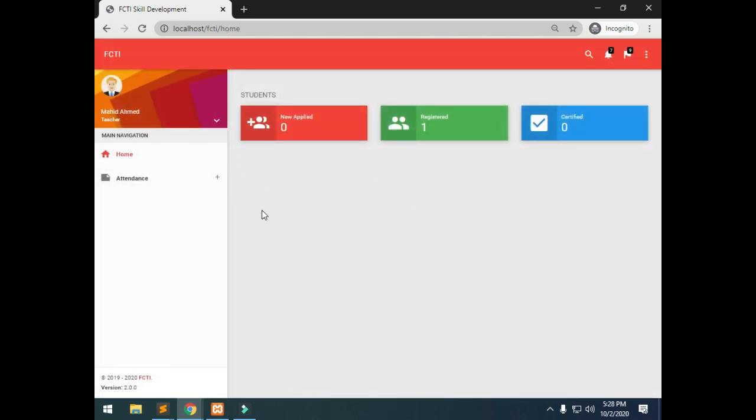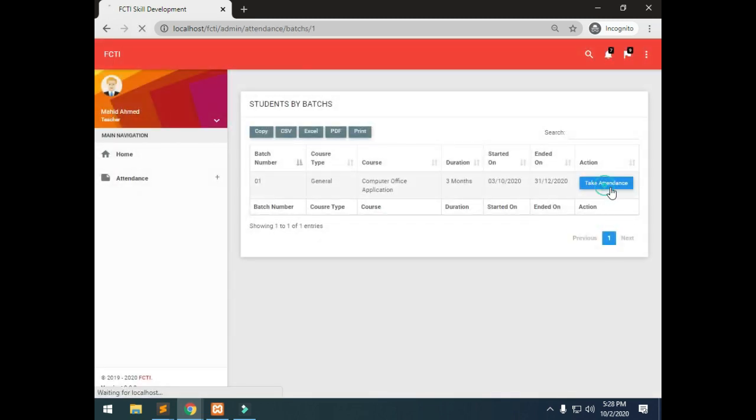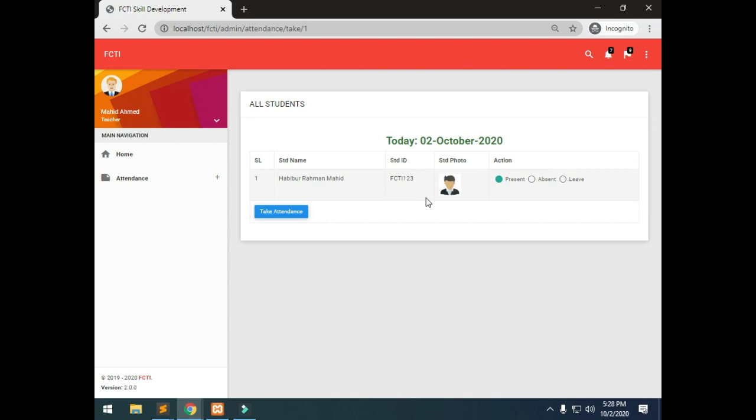So here I am logging in as a teacher. You can see here, teacher. Now I am going to take attendance here, the computer office application general batch. So take attendance, batch. Here we'll see all the batch numbers. Now I'm going to batch number 1 and take his attendance. His attendance status: present, absent or leave. Now I'm clicking on present, then take attendance. Attendance taken successfully. Now if I click on take attendance again at this stage, a message will appear that today's attendance is already taken.